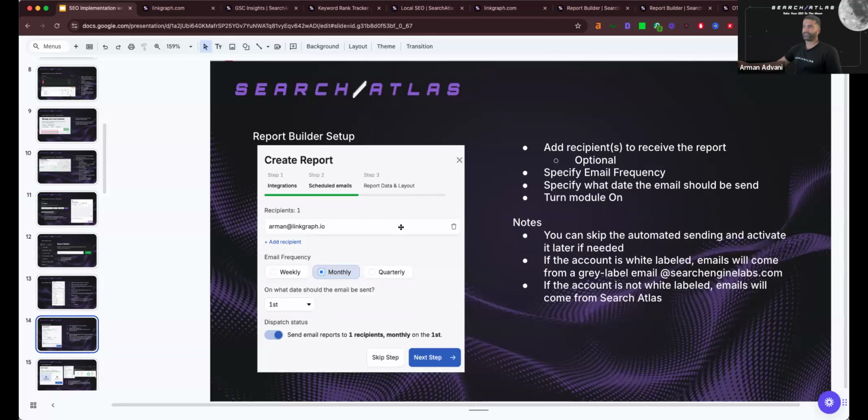Step 2 is going to be your scheduled emails. You can have the tool send the reports directly to the client every week, every month, or every quarter and specify the date. Or you can set this up to email the reports to an internal team member to review the report before forwarding the report over to the client, right? So if this is your first time using the report builder, my recommendation would be to have the recipient be an internal team member who acts as a QA layer to say, is this report set up correctly? Is the data looking good? Do I want to forward this to my client?